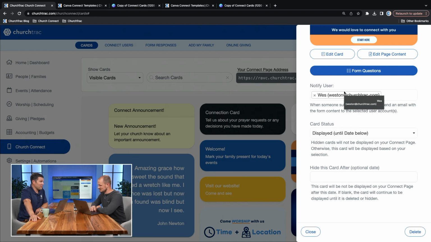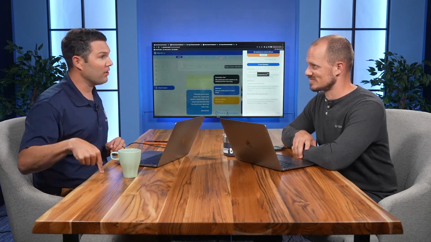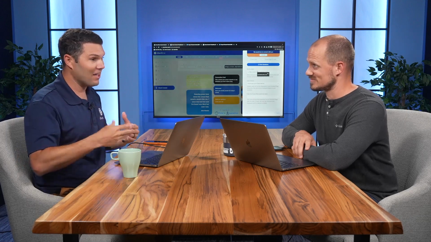They would rather just have an email that has all this, like a prayer request. This is amazing for prayer requests because when people fill out that prayer request form, it's immediately emailed to all of your prayer warriors that are the ones in charge of that. They can start praying. They can get the prayer team praying.